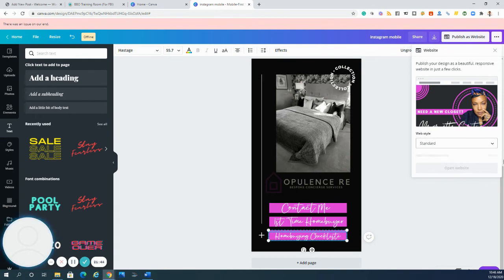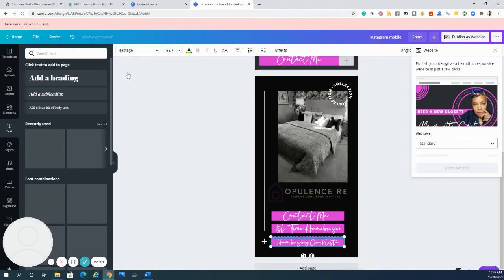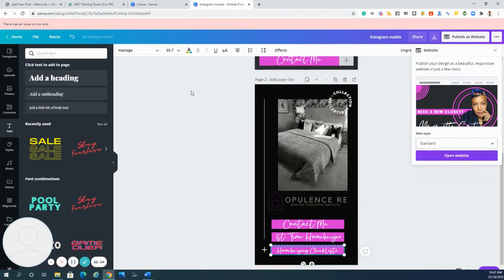It's loading. Oh, are you really kidding me? It just told me there's an issue on our end and it went offline. Really, Canva, you want to do this while I'm in the middle of my video that I've actually gotten through and didn't have to start over? Well, that sucks, guys.